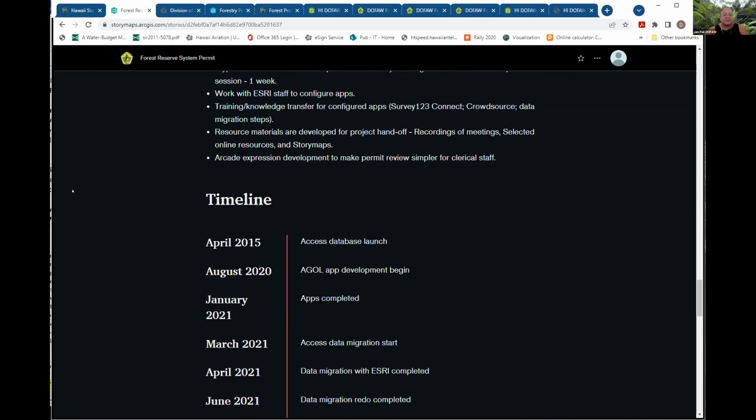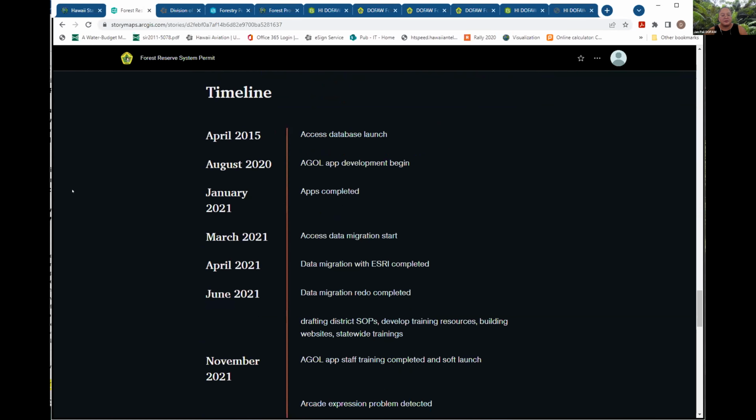Just to give you an idea of the timeline that we went through. We had the Access database that we started in 2015. And so we had 5 years of data before we started contemplating running the ArcGIS Online apps. We started building the apps in August of 2020, and the apps were completed in January 2021.